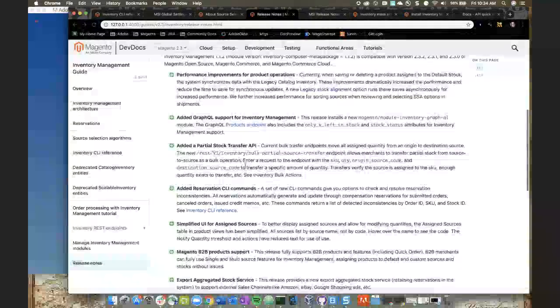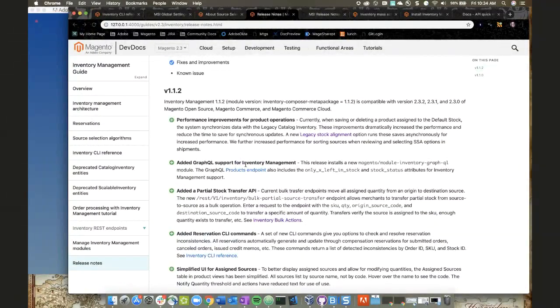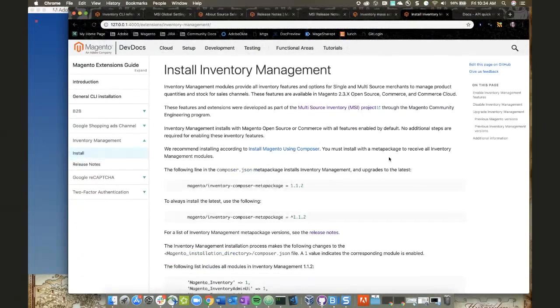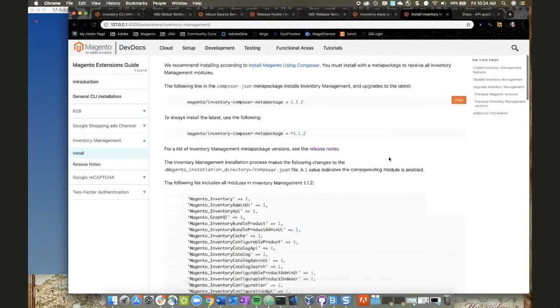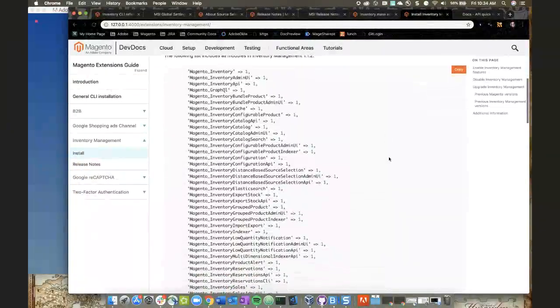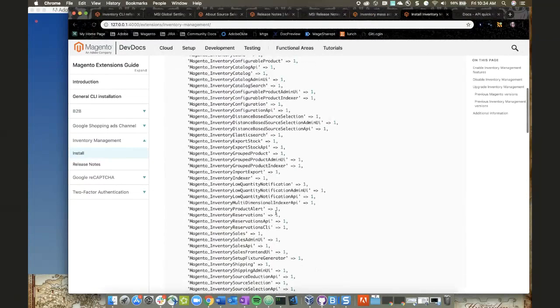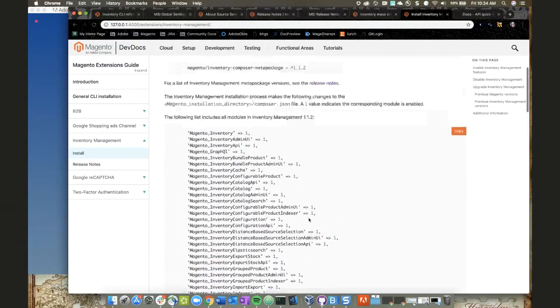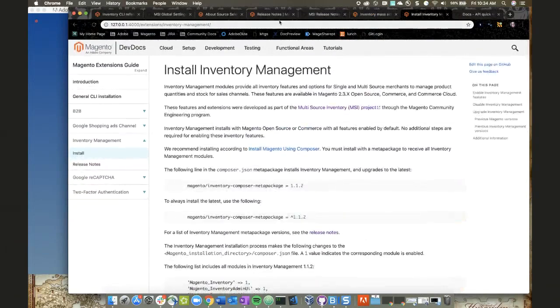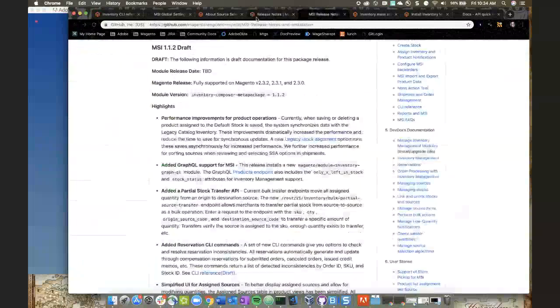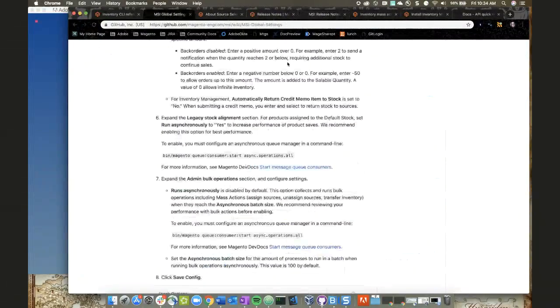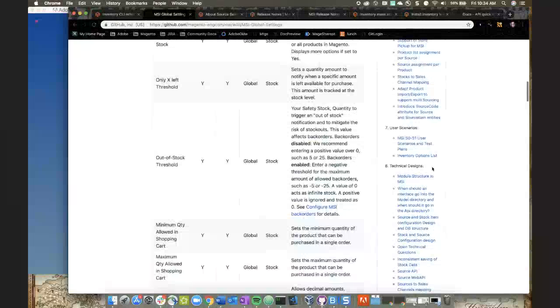So all of the information has been provided for 1.1.2 for MSI, including all of the information for updating and upgrading in here, including the list of new modules that have been created. We have a new GraphQL module. There's also the CLI modules for reservations and a few others for the legacy alignment that we added, which are also in, sorry, I'm pinging around, my apologies.